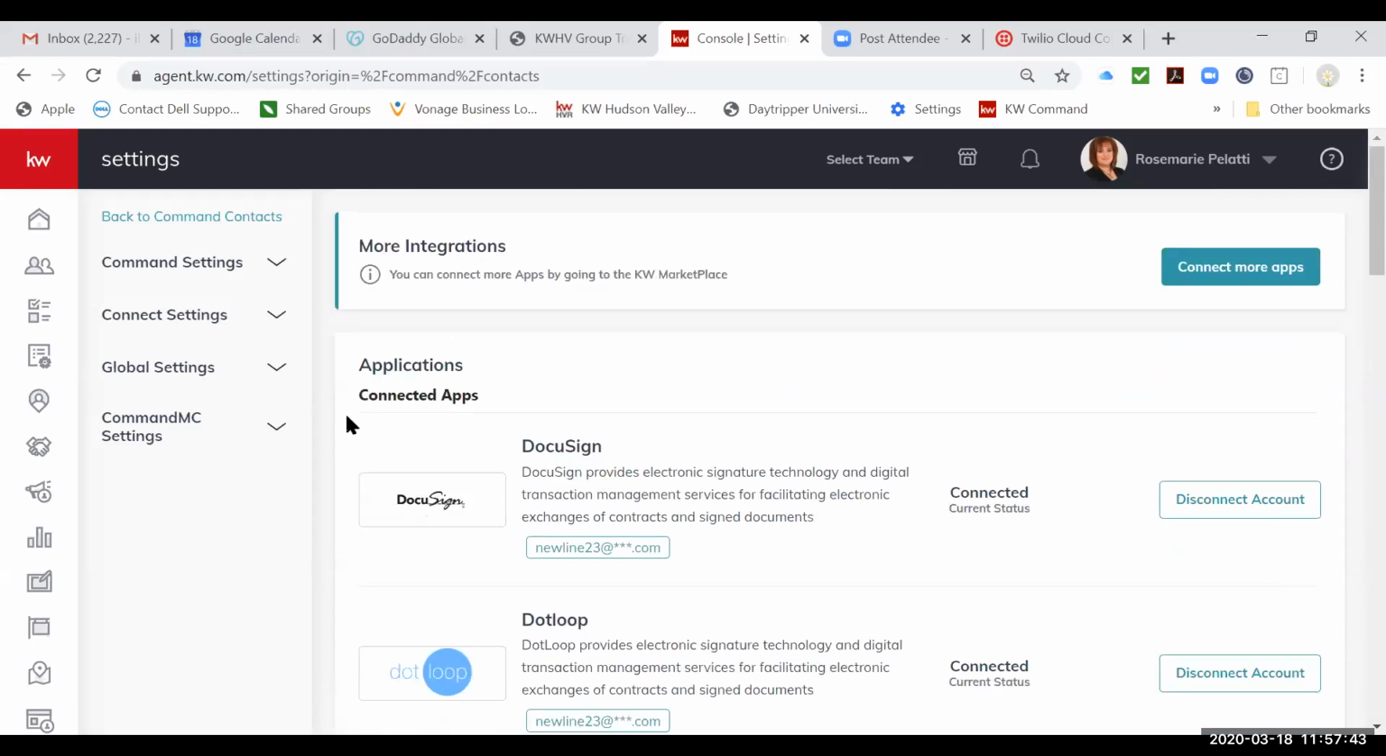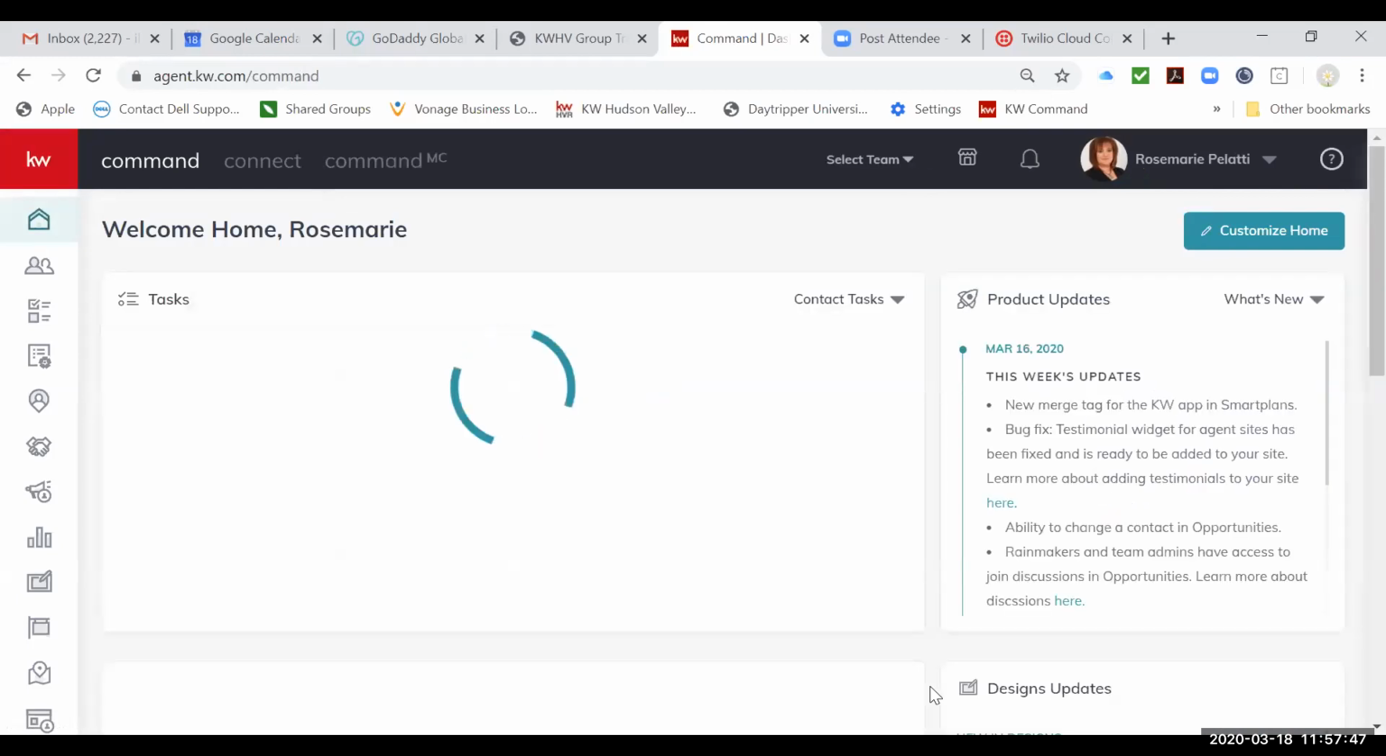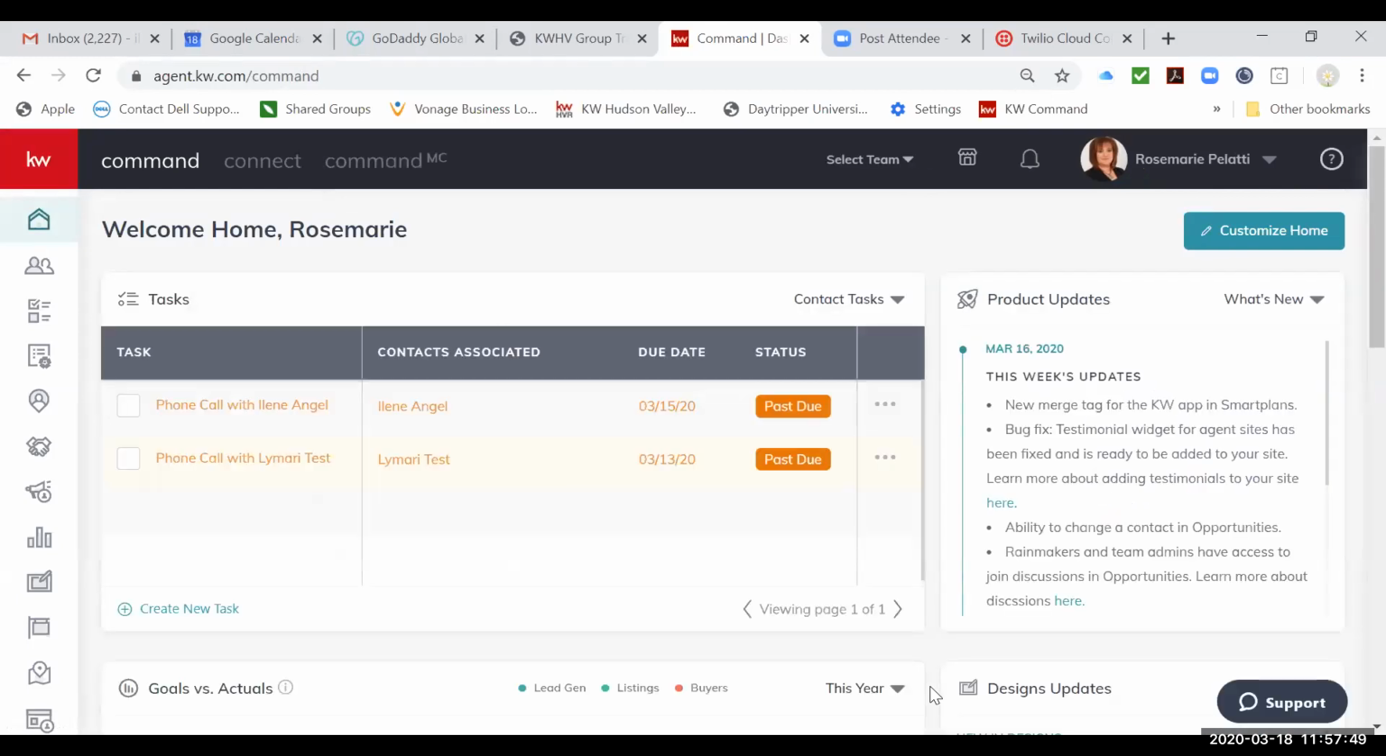Okay, I think I'm finished, but I would like to take some questions now, if you guys have any. I have a question. I'm trying to set up, it's Rosemary, I'm trying to set up my Twilio. I put in my credit card and everything, but it won't connect.